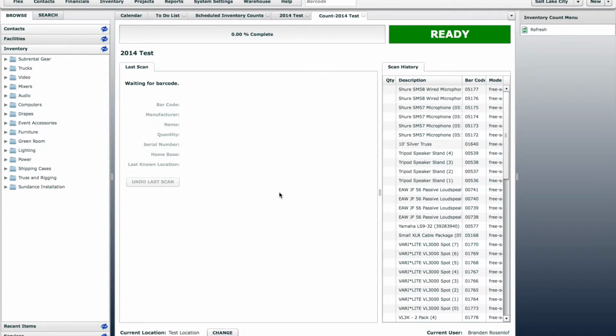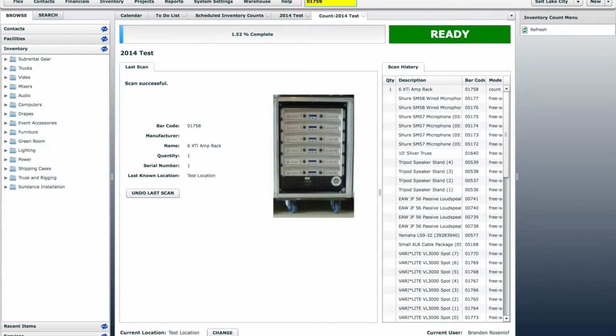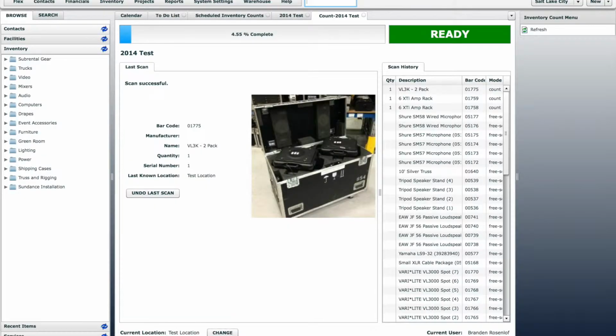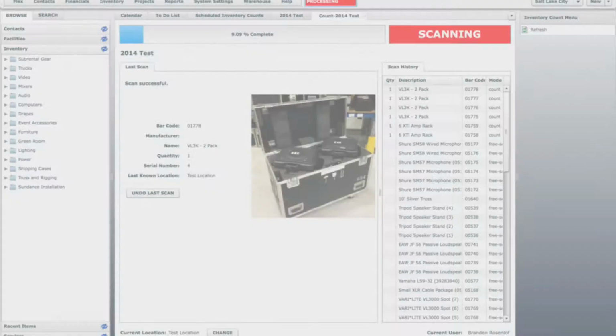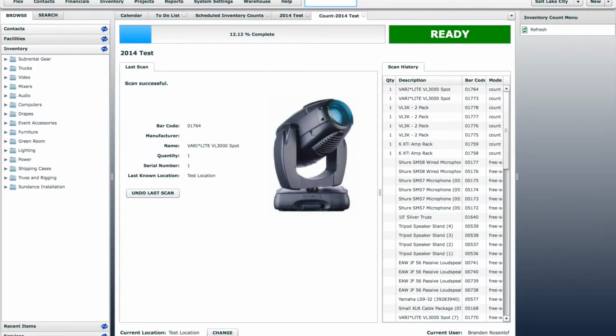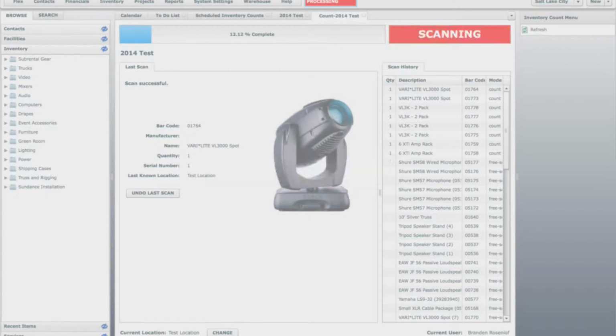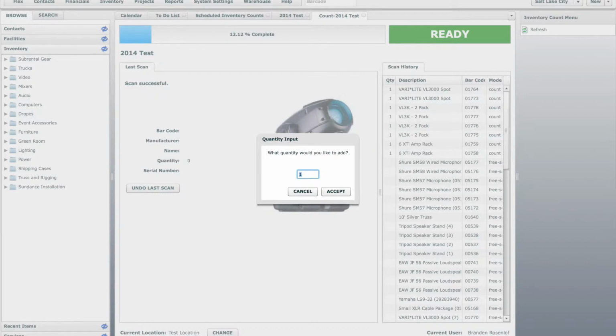I will now begin to scan some serialized items that are in this location. You can see that there is an Undo Last Scan option if you make a mistake. This is especially useful when you're scanning a non-serialized item and you happen to enter the wrong quantity. I will enter the correct quantity that I currently see in the warehouse for now.